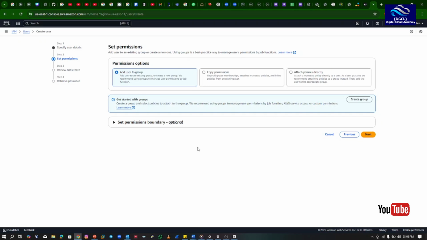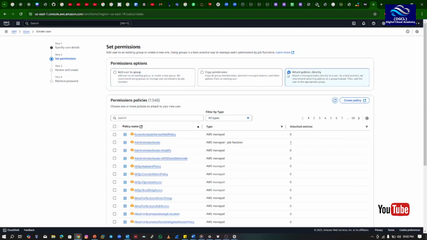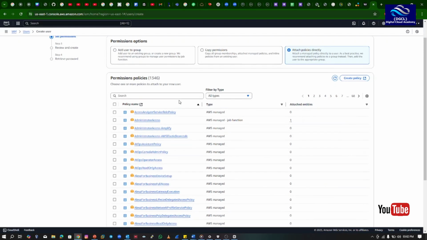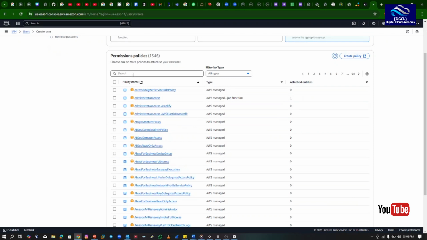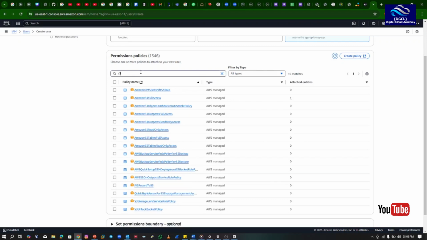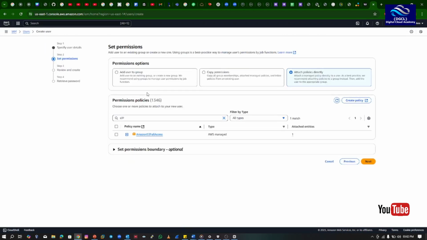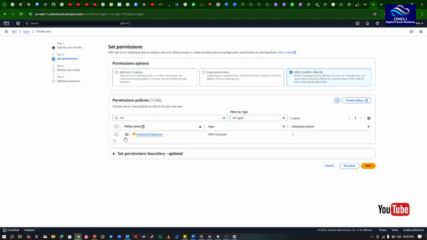When I click on next, it brings up the permissions. On the permissions tab, you see the options: add user to group, copy permissions, attach policies directly. We're going to click on attach policies directly, then search for the policies that you want to attach. Let's say, for example, S3 full access. I'm going to use this policy. There are a couple of policies here you can select from, depending on what you're working on.